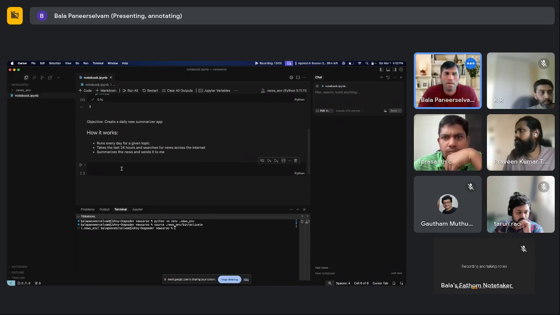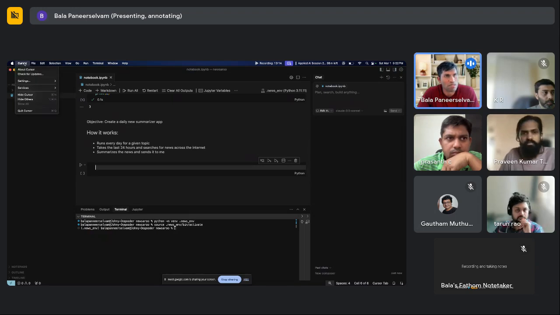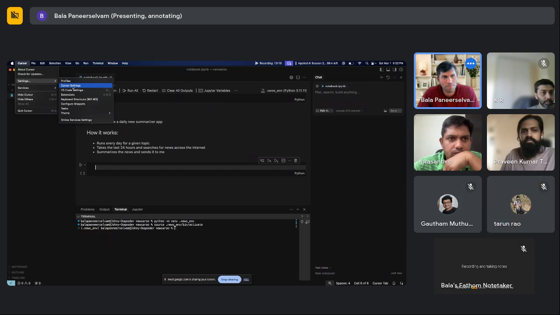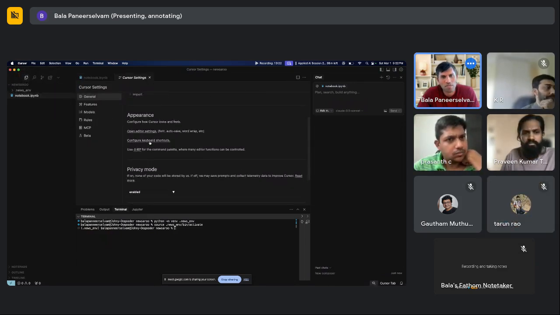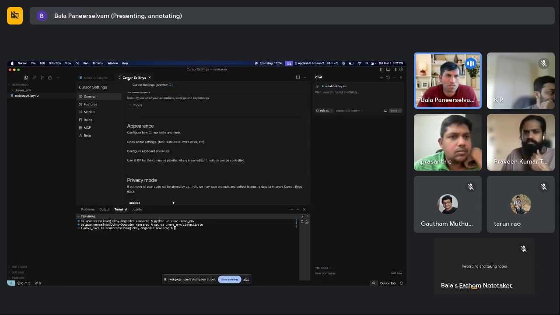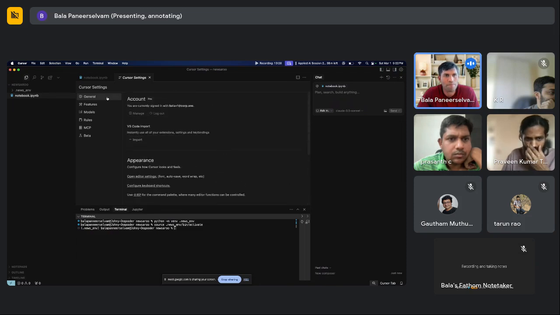Now, before we start working on this, it is better to set context for Cursor on what we are actually trying to do. For that, go to Cursor settings. It is highly recommended that you do all of this for each project. Basically, it gives information to Cursor: what is this project, and how is it supposed to work?